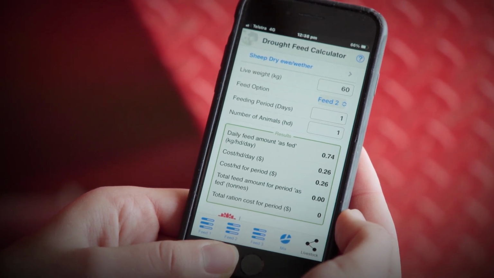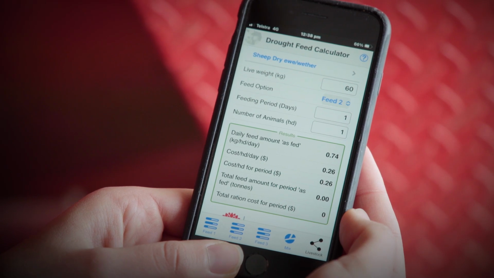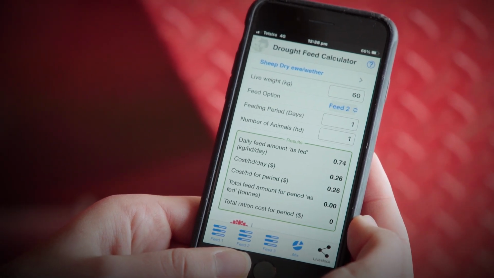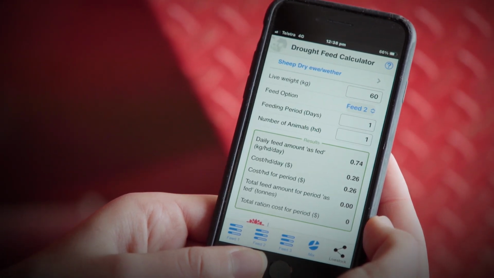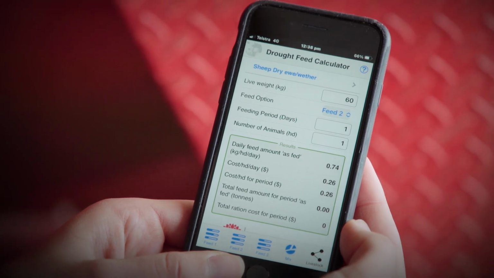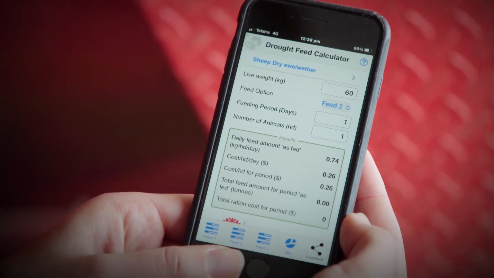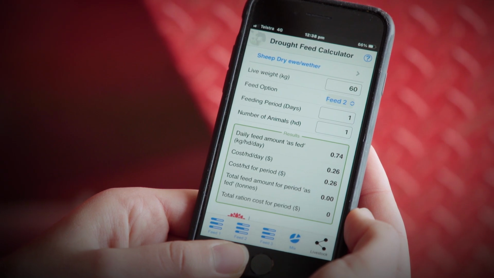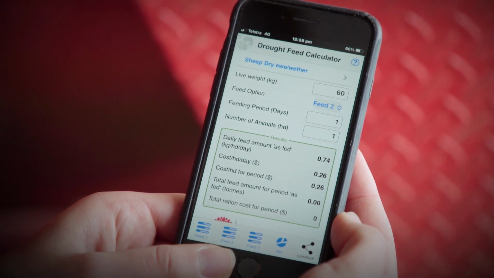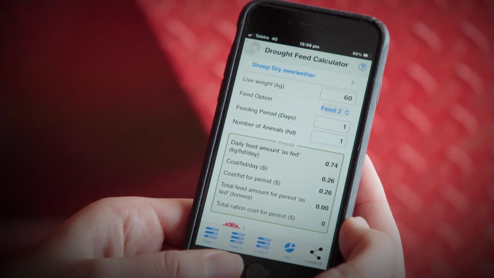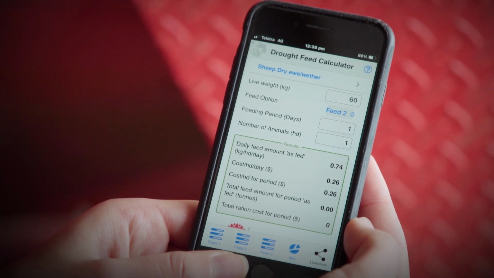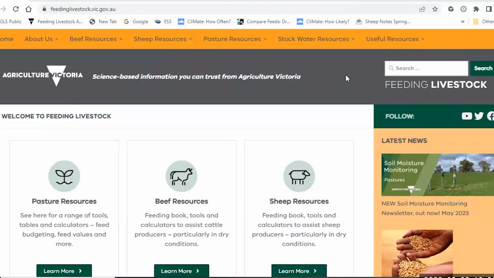But you can see the app actually takes that sum a little bit further. Not only does it cost out the ration on a per day basis, but if you were to select that you're feeding for 30 days, it'll generate the total ration cost over that time, as well as the total amount of feed that you're going to need to feed that number of stock for that predetermined time.